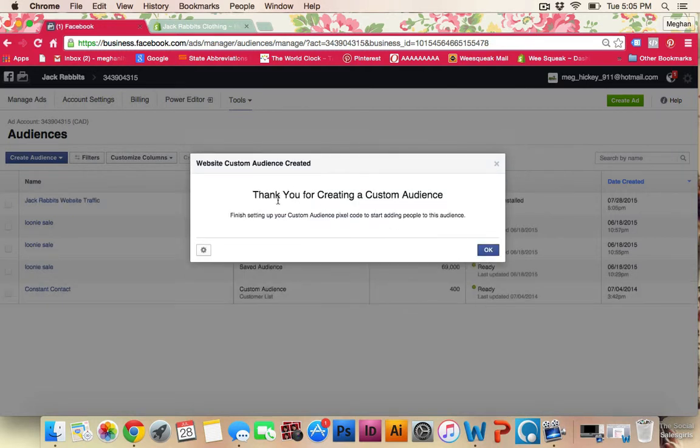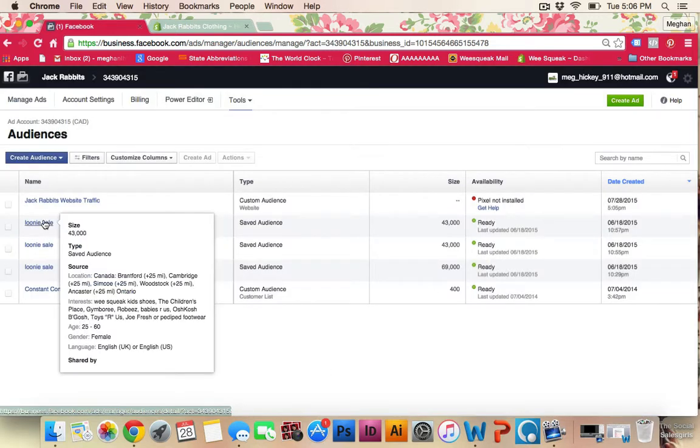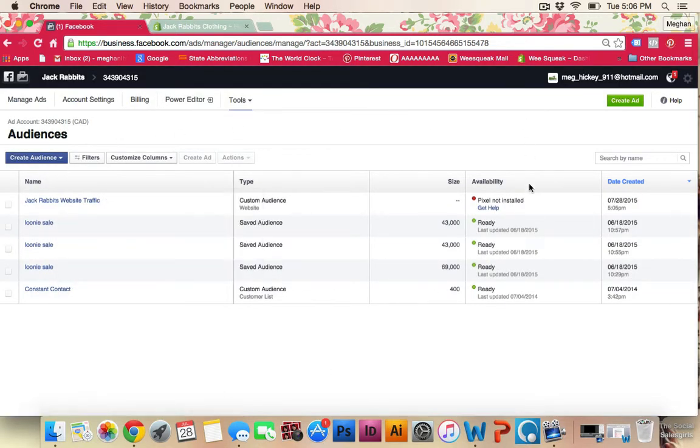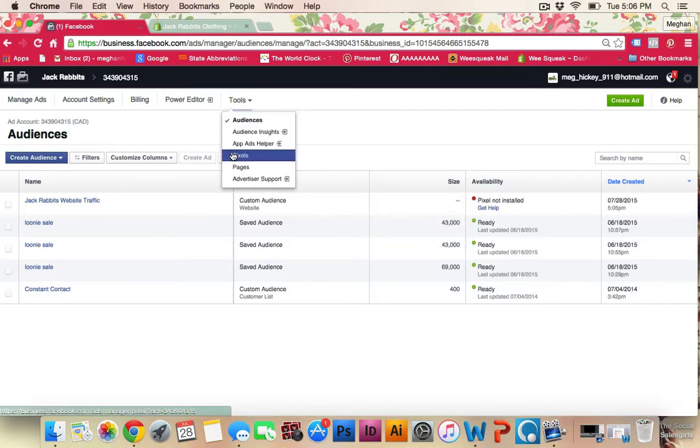It says, thank you for creating a custom audience. Finish setting up your custom audience pixel code to start adding people to this audience. So just go ahead and select OK. Once we select OK, normally it will have a pop-up box that'll show you how to install the pixel. If it's not doing that, we can just go into Pixels.